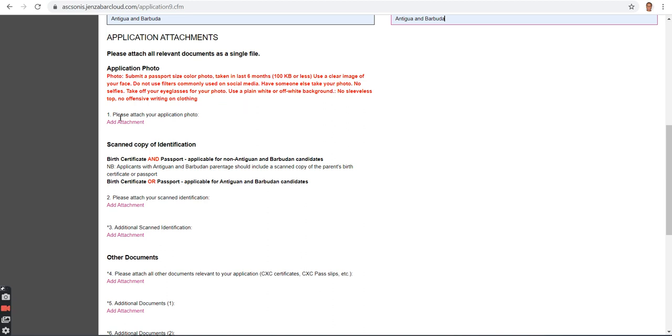So you need to get your photo, your passport photo. The photo must follow the guidelines of a passport, just as if you were going to get your official passport. We have written here, no offensive words on clothing, use a plain white background. No, you're not using any filters normally used on social media. And very important that the file size should be 100 kilobytes or less. So you can just save it in a format for the web, to send in an email, or to put up on a website.